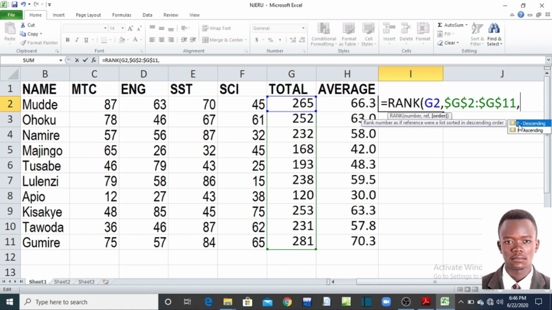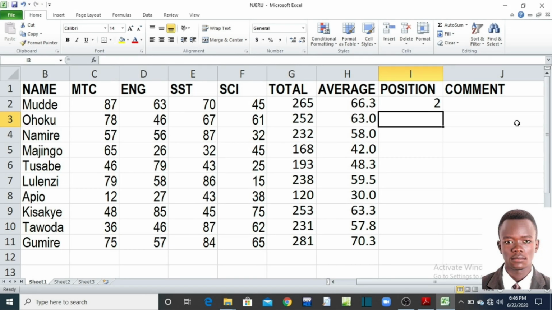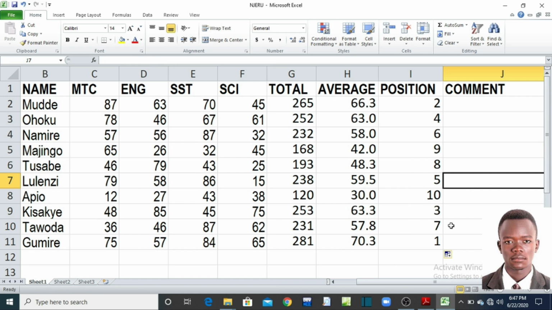Then you put a comma, you put your order. Use 0 for descending, 1 for ascending. Let us use 0. Most schools in Uganda use descending order. That is 0, not O. Let me close my bracket. I'm done. You press enter. You get a position accordingly. Like for this first person, the person is number 2. For the rest, drag and drop via the autofill cursor. You can see their positions accordingly.